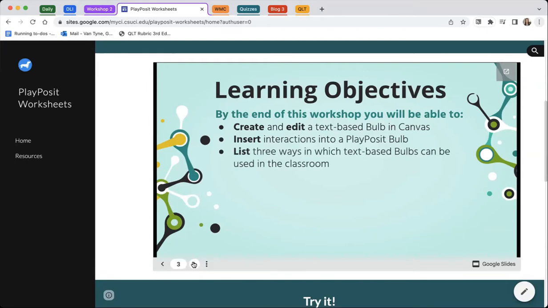And we're going to be able to list 3 ways in which text-based bulbs are going to be used in the classroom, or like potential uses. So there's a lot of room to get creative here. Basically, our goal is for you by the end of this to leave with something that you could potentially use.